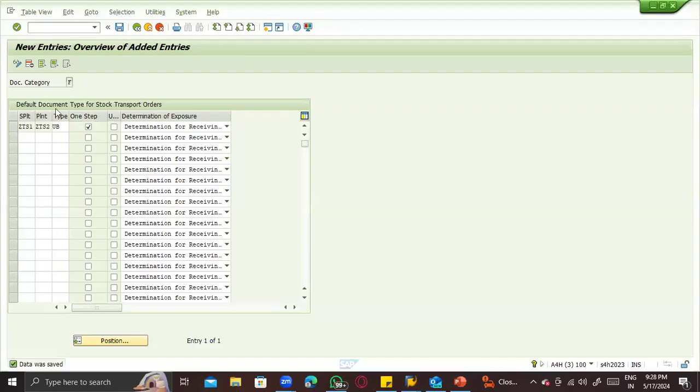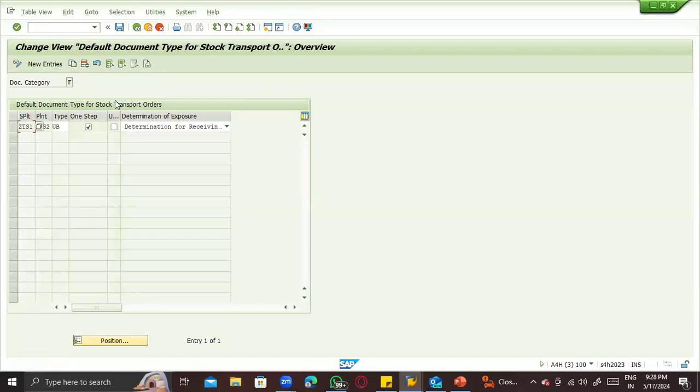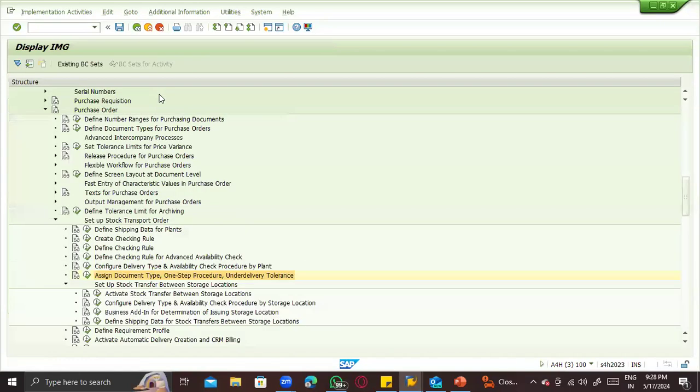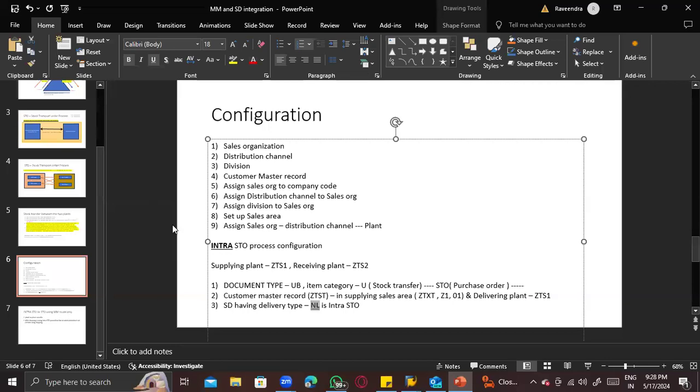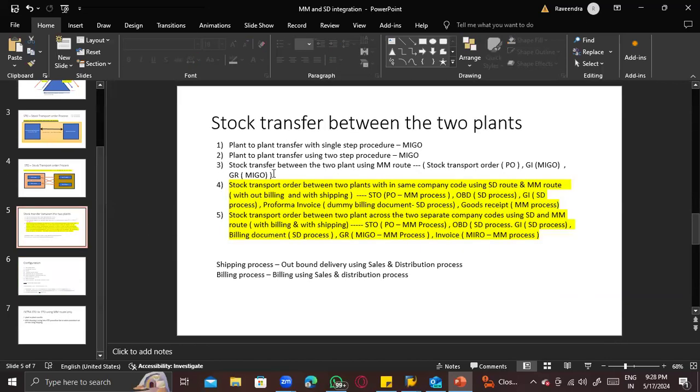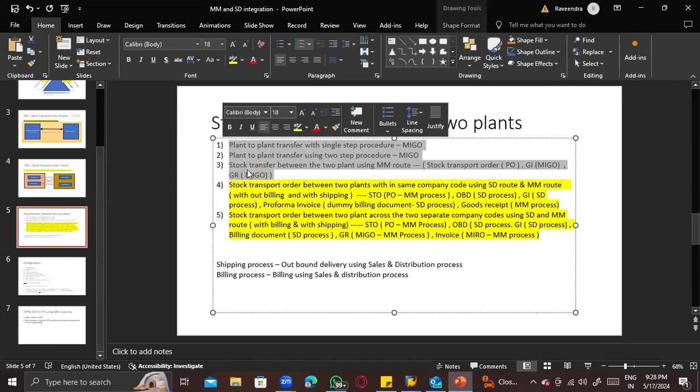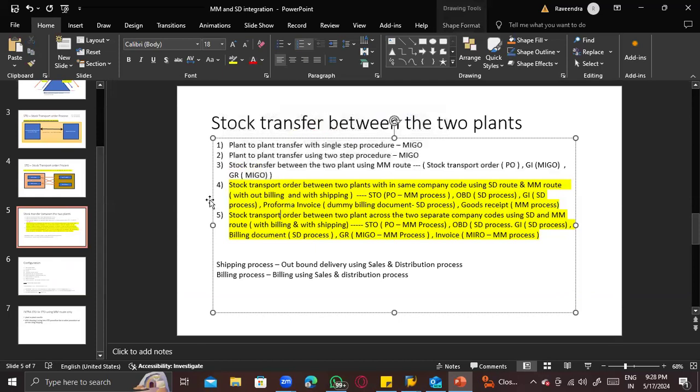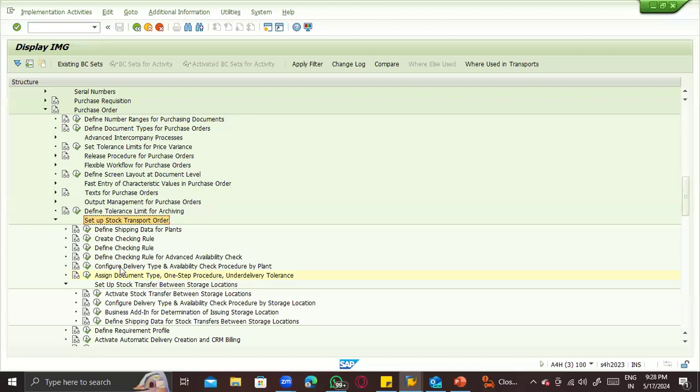NL and this, we generally call set up stock transport order configuration. This configuration is required for intra-STO and inter-STO. For the normal procedure, it is not required. Fourth and fifth, we need to do the setup stock transport order. Is it clear?